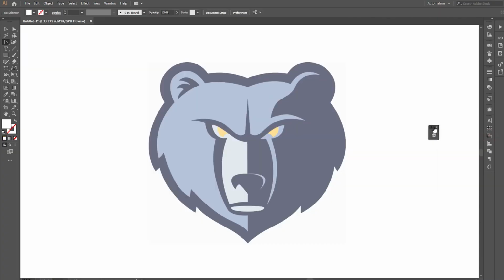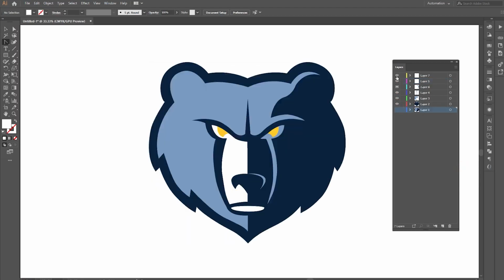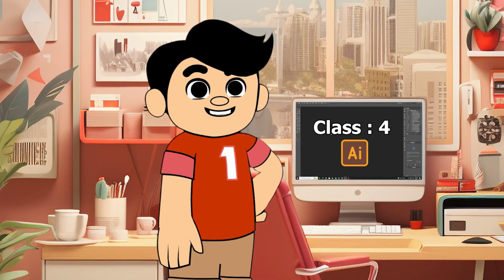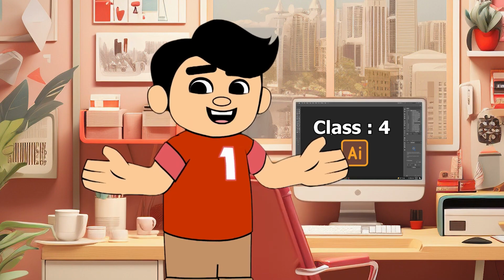If I pull out the Layers panel, you'll see all the layers I've used to create this logo. I've hidden the template layer, and the logo is now fully completed. This tracing process can seem lengthy, but it's a methodical approach where you place anchor points and refine curves deliberately. Practice makes it easier and more precise.